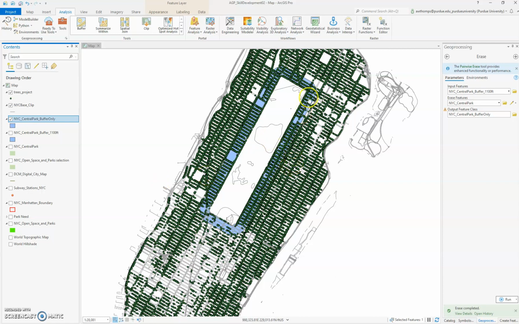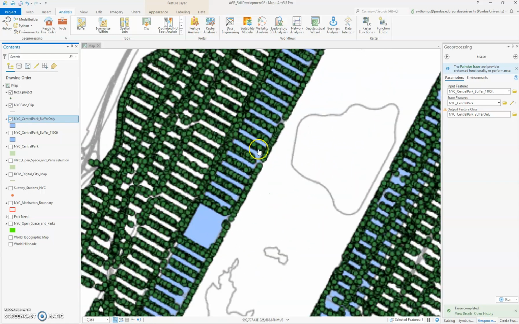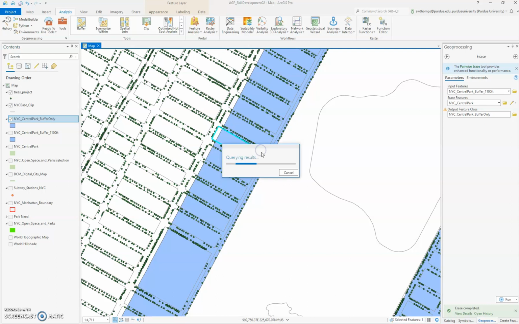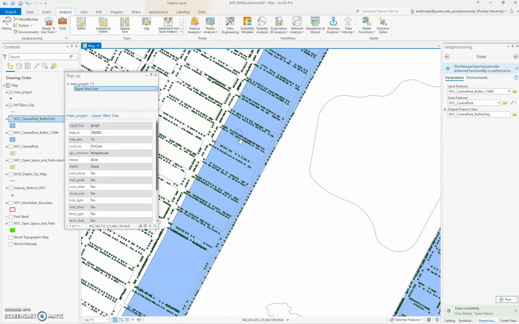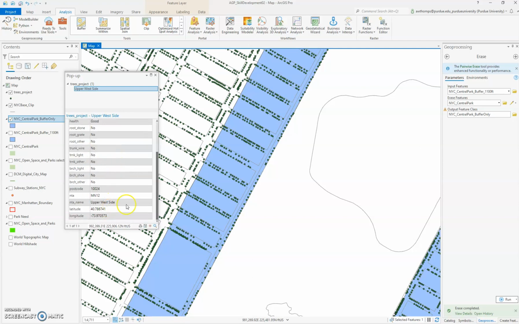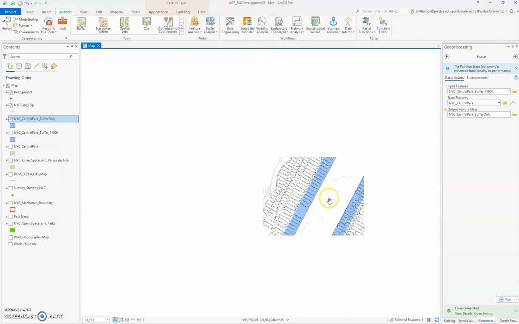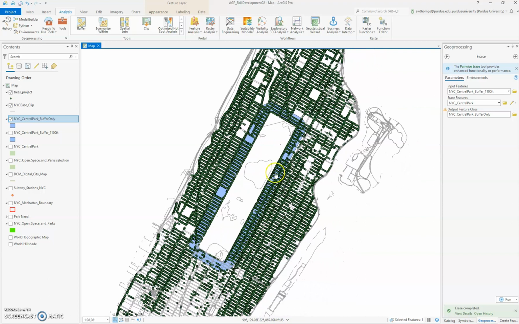So now we have all of these trees, and if I zoom in on them and click on the tree itself, you're going to see that they have the species and a bunch of other information recorded on every one of these trees in New York City. But again, I'm only interested in how many trees are within that buffer area.